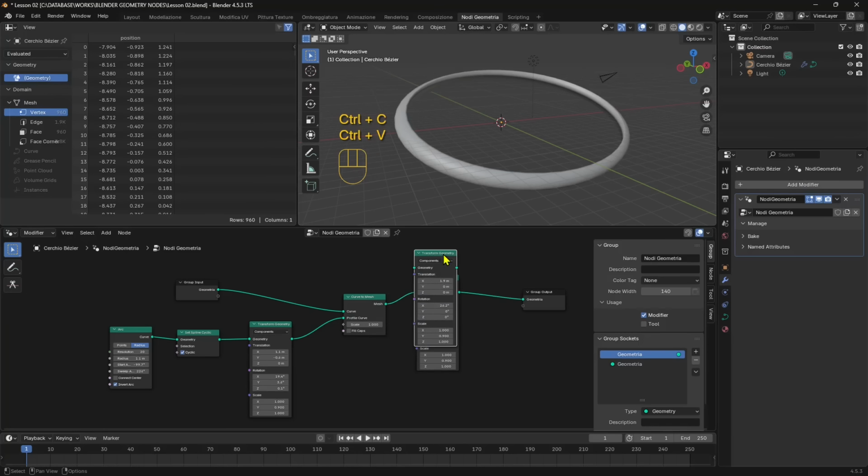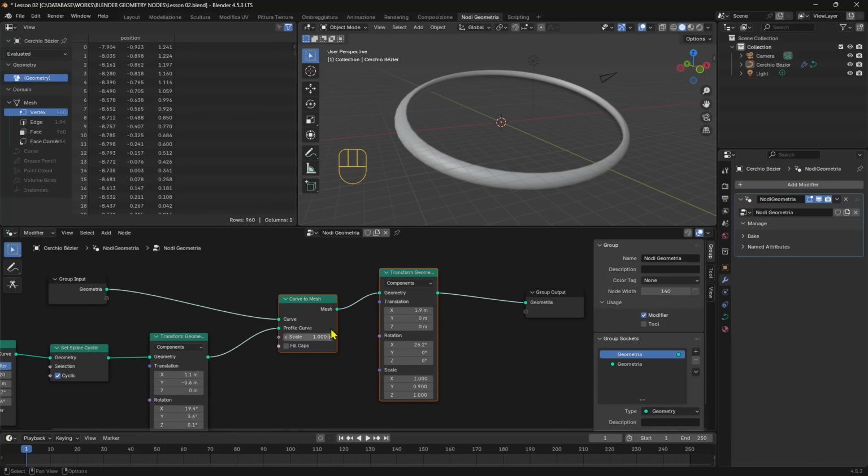Simple Control C, Control V will let you copy and paste one node or multiple nodes inside the node editor. Again, Control C, Control V, copy and paste, delete with the delete key. So let's say we select these two, we can go to view and zoom to those selected nodes. And also frame all, so we can zoom to all the nodes inside our group here.